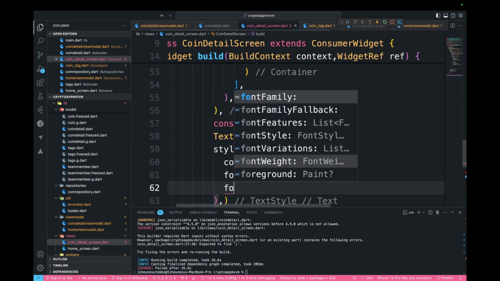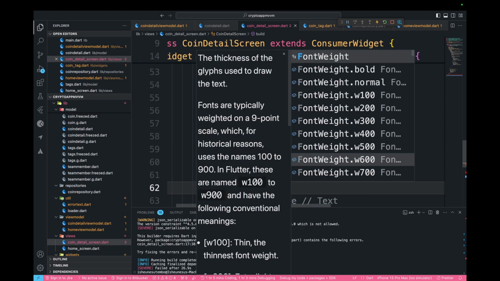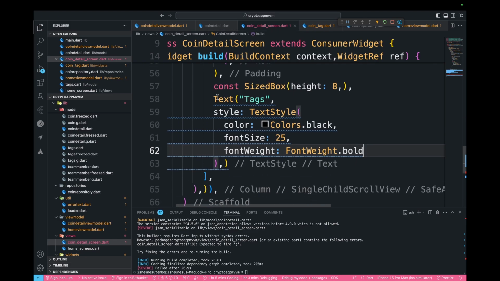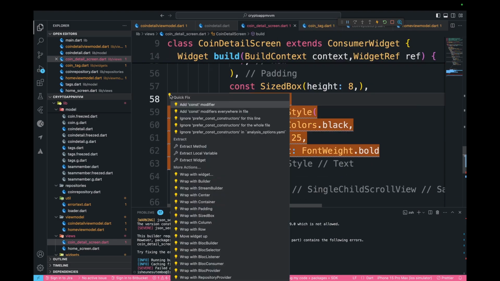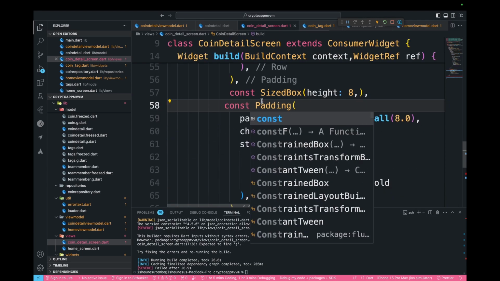And then the font weight, we're just going to use a bold. All right, so let's wrap it with the padding, and then let's make sure that it's a constant. All right.